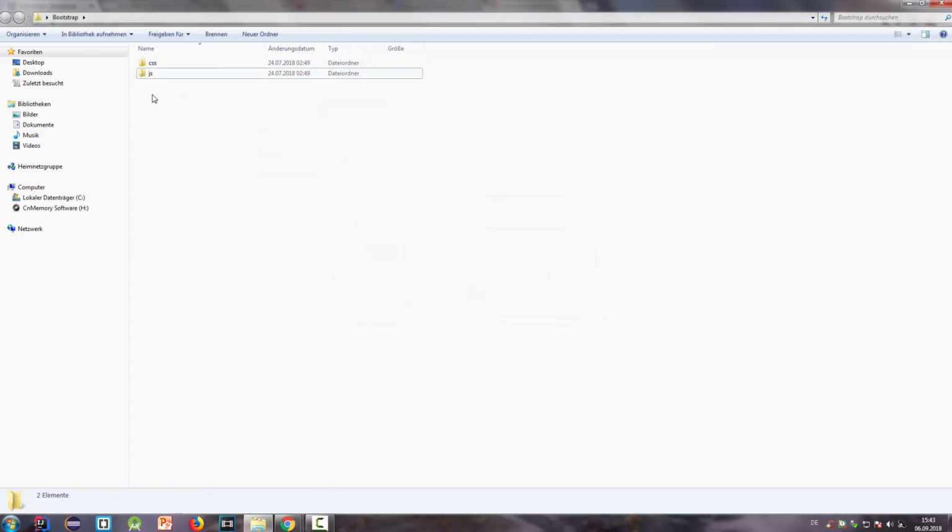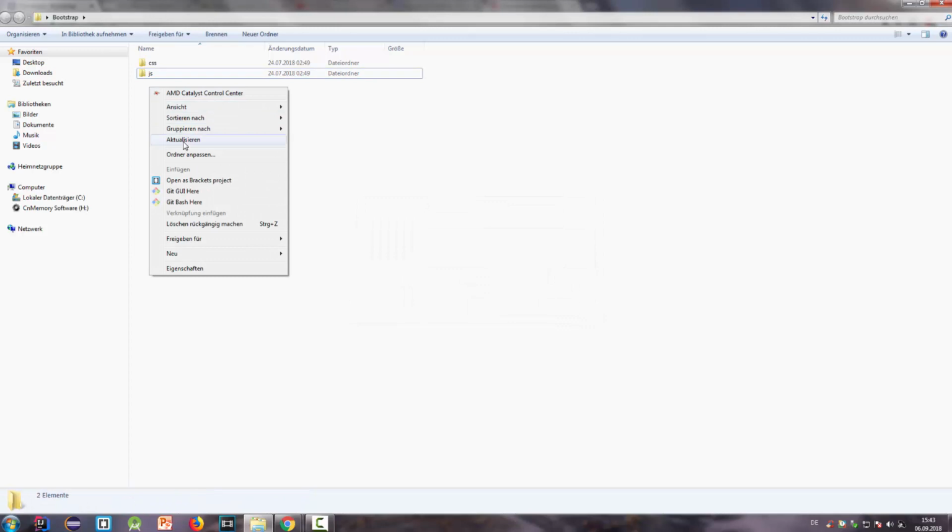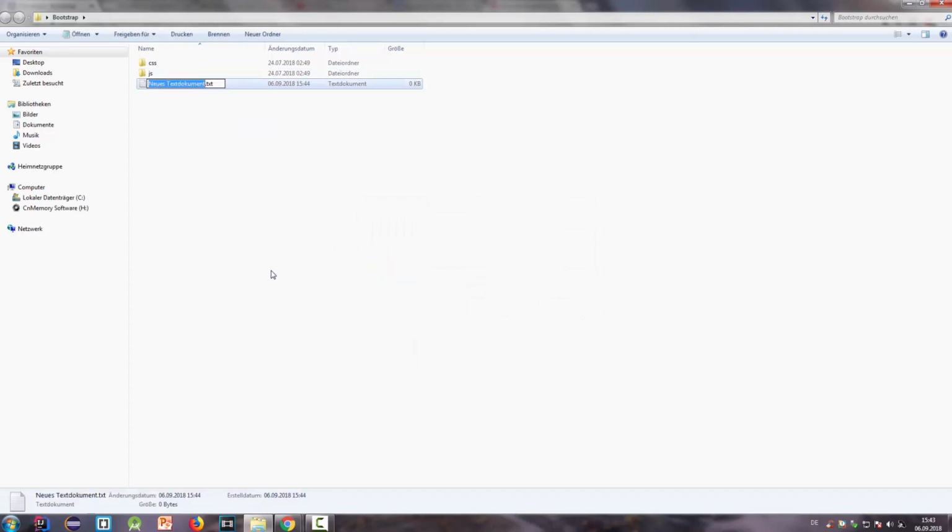The next thing we are going to do is we want to create an HTML file, and I call this one index.html.